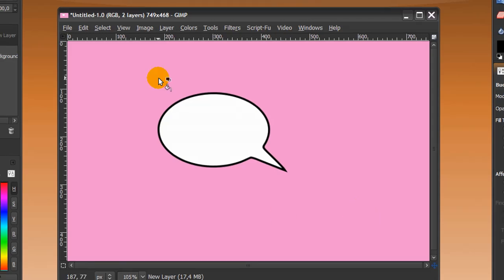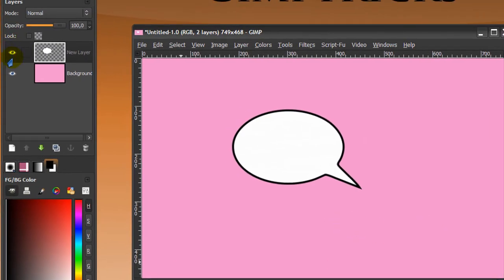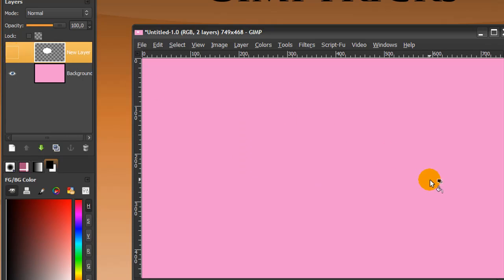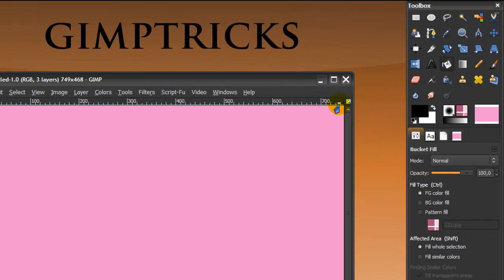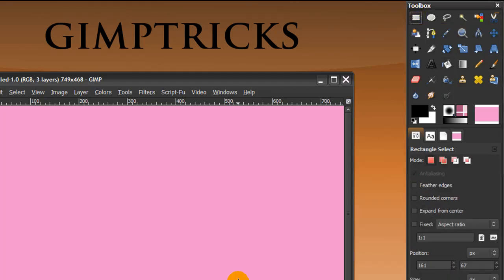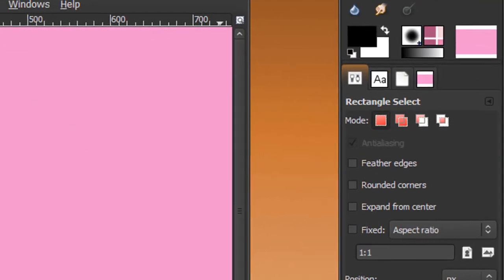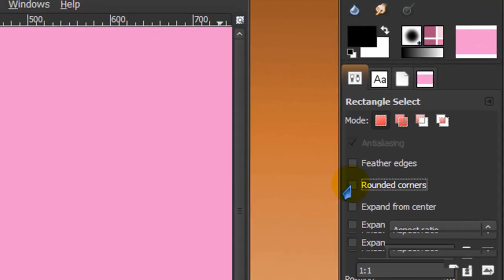So that's your first text balloon, and I'm going to hide this now in my layer dialog and create the other text balloon by making yet another new layer for the next text balloon with the same settings and click OK. And we're basically going to do the same, but this time with the rectangle select tool. And the reason why I'm showing you this anyway is because we need to take rounded corners.